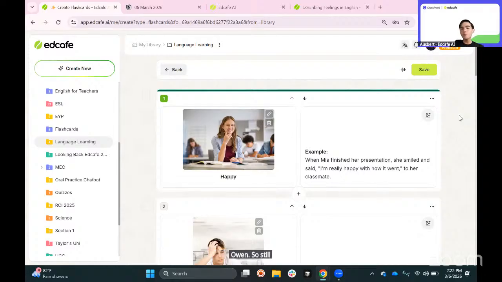So still free or pro, you have the option to make your flashcards visual. It's just a matter of whether you can do that automatically or right after generation. I hope that answers. Thank you.